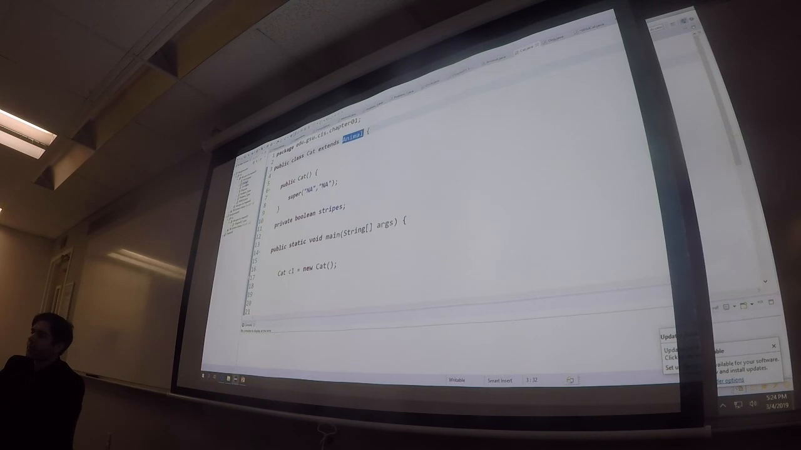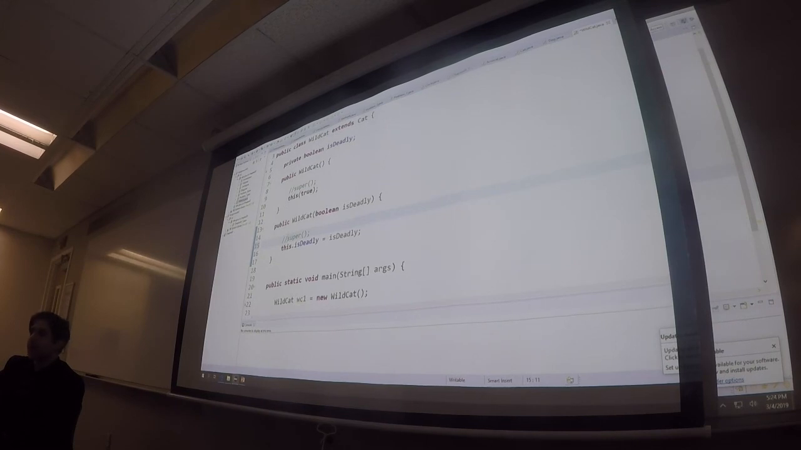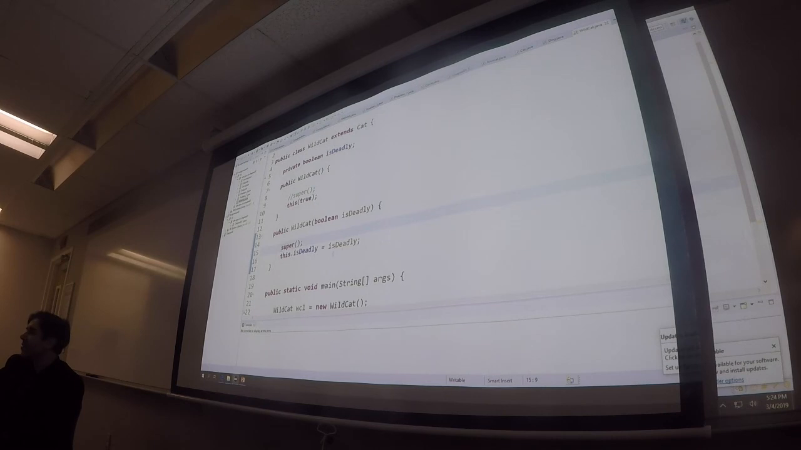Let's look at the wildcat. So do I have a super here? Yes, I do, right? If you want to put an explicit super there, that should be the first statement in the constructor. And it makes sense. Why? Because first you have to create the cat, then create the wildcat and do some stuff to the wildcat. So this should be the first thing. If you remove this and put it here, it will not work.